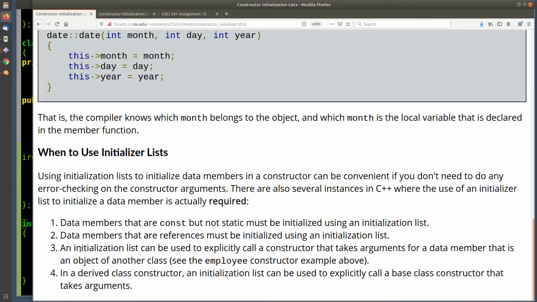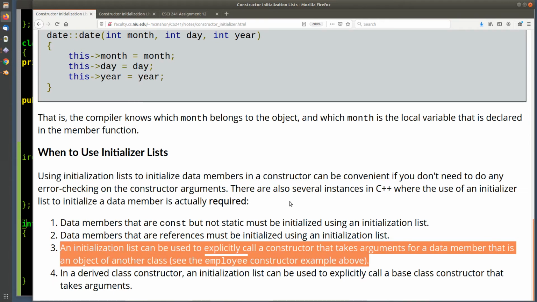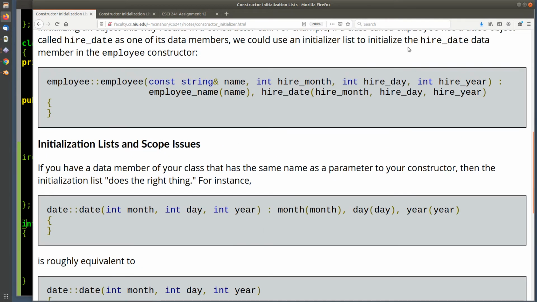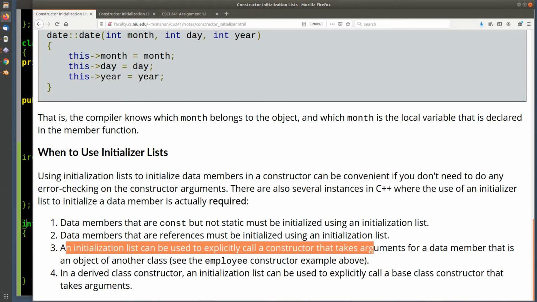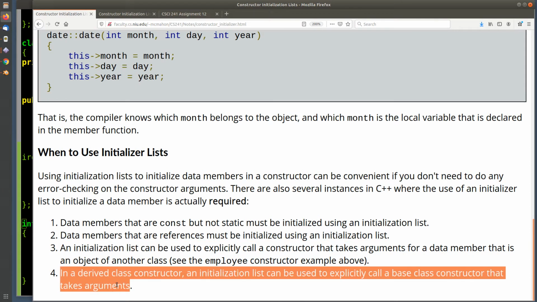What else we got? It can be used to explicitly call a constructor that takes arguments. This is the case that I was just talking about that's exemplified right in here. Use this constructor when you create and initialize the date object that's inside of my employee, please. Don't use the default and then require me to change the values down there. That's what's being referred to here. We'll talk about this case in the next lecture.